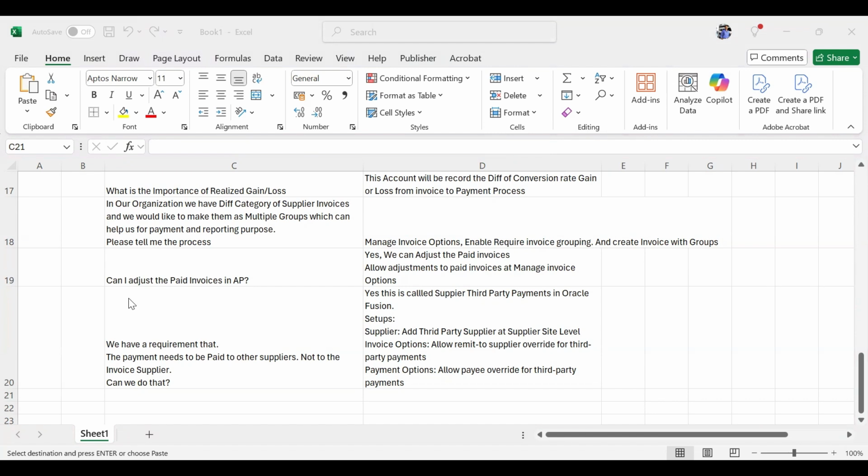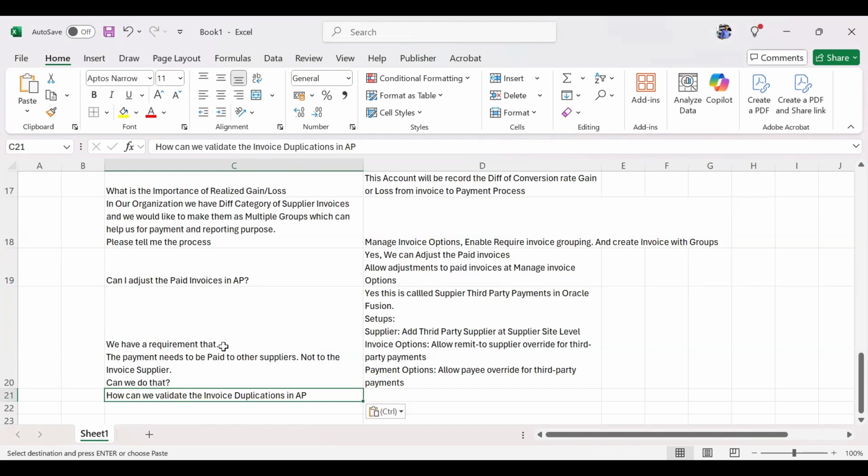Now tell me, can we create duplicate invoices? If we have duplicate invoices in our system, how can I validate? Is there any option? How can I restrict duplicate invoice creation in AP? Will the system allow creating duplicate invoices?